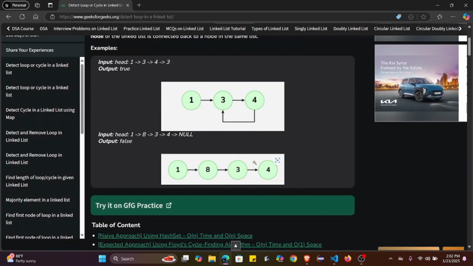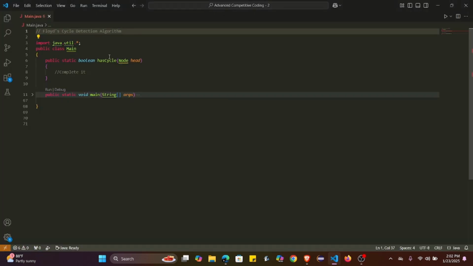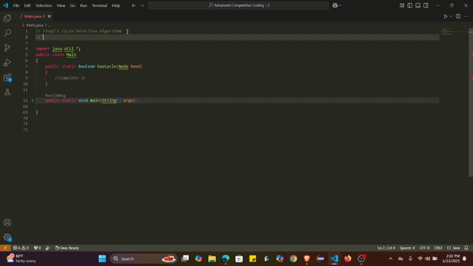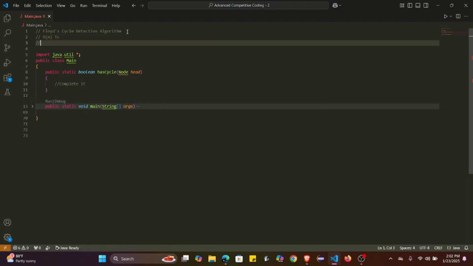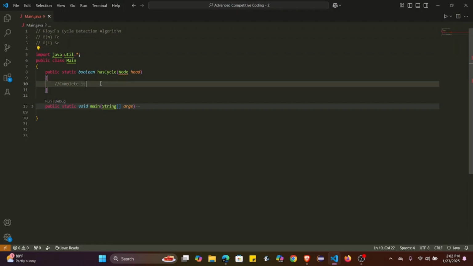Coming to the code now. The algorithm that we'll be using is called Floyd cycle detection. While using this, we can get a big O of n time complexity and a space complexity of big O of 1. So we'll be dealing with it.